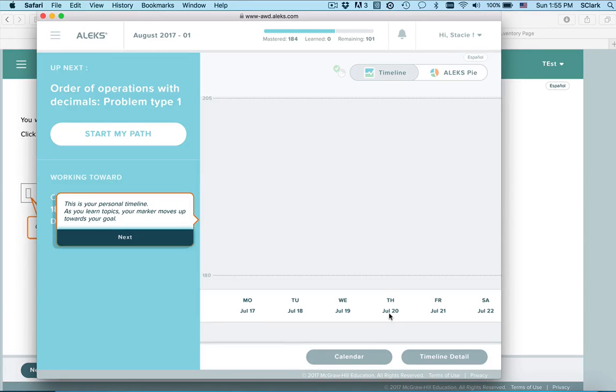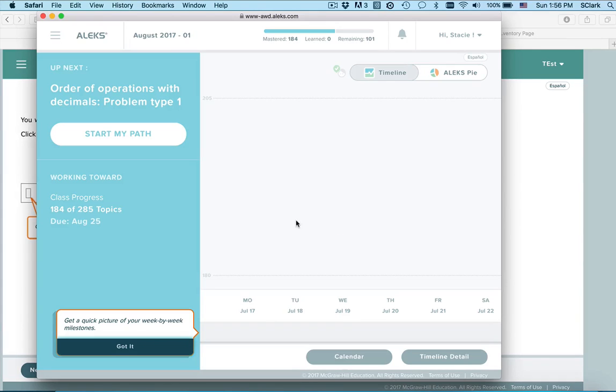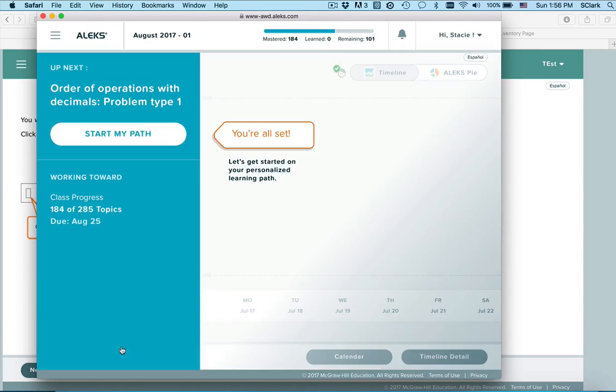I also look at this for another reason. If you are stuck on a topic, I can look at this and it'll let me know. So this is something I look at, but this is your personal timeline. This is what you're working towards. You're working towards, by the end of the month, you want 285 topics complete. That's the only due date you're going to see. But remember, your homework assignments are really checkpoints to be sure you are reaching the goals to get to that 285 at the end of the month. This shows you the week by week.